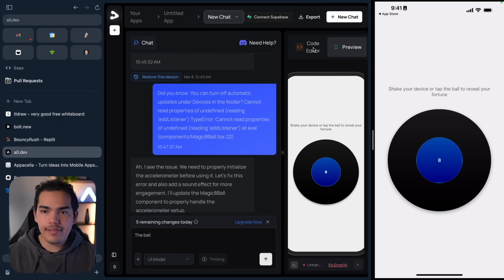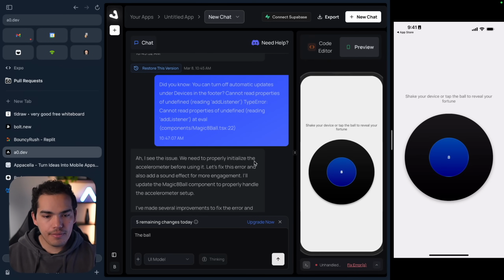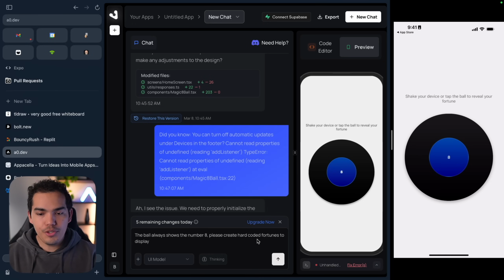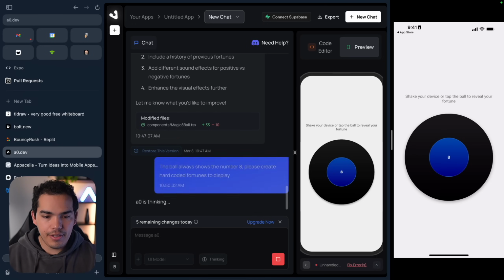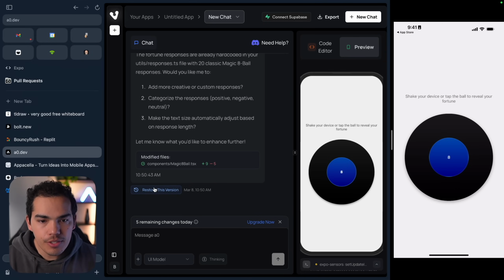So same as the other tools, for example, you can, let me just make this a bit smaller. You can also check out the code in here or download the project. So I'm going to tell the AI the ball always shows the number 8. Please create hard-coded fortunes to display. So I'm going to send and see what happens. Okay, I'm going to accept the changes.